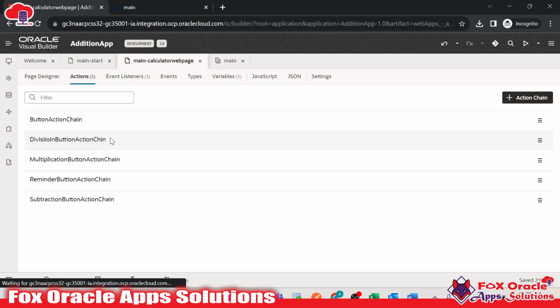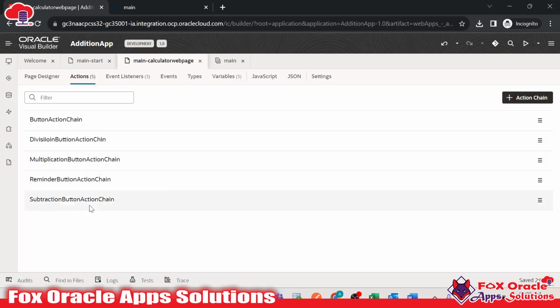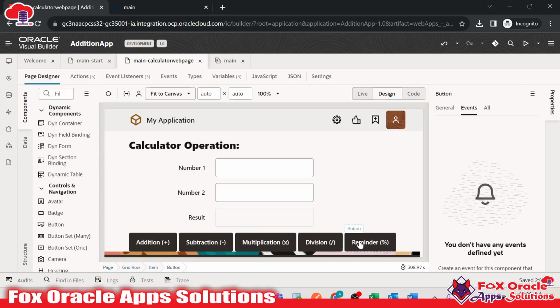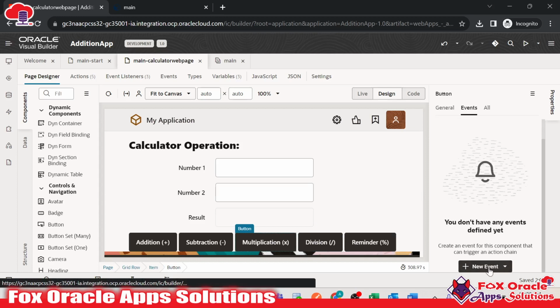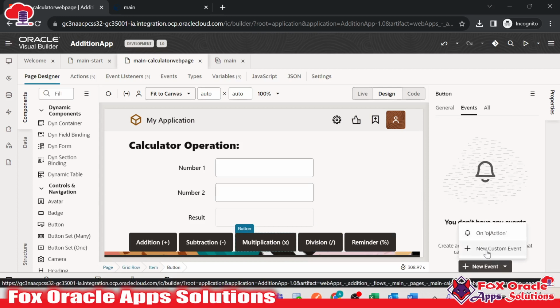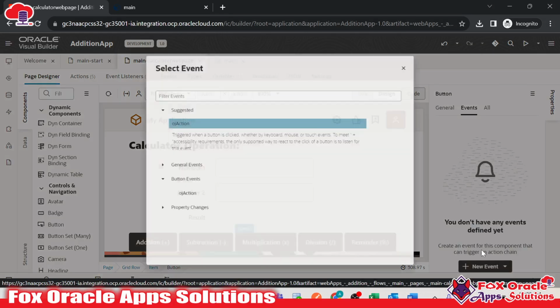So now we have already created all the action chains. Now all these action chains need to be mapped with the button, right? Need to be mapped with this button. So how can we map? Select the button, go to the event, and here right now we have to create a new event, right? So you can directly select here or go to the new custom event. Go to the custom event.